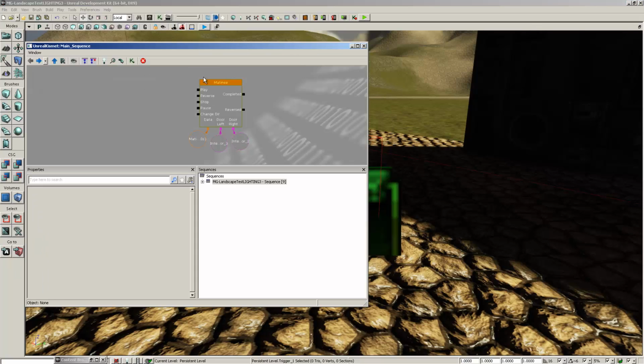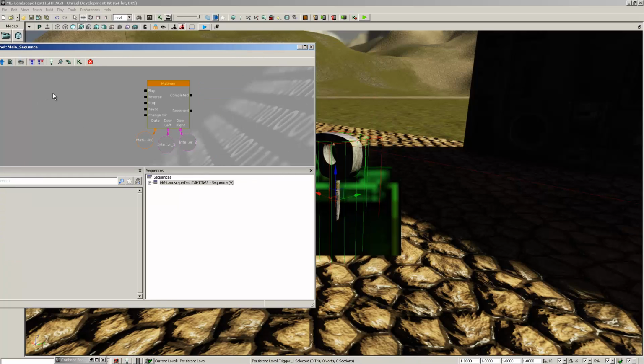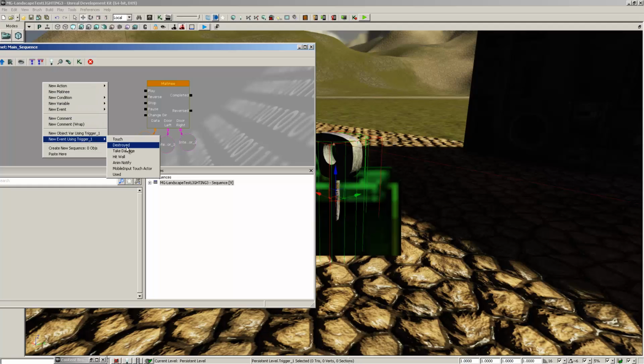Open the Unreal Kismet. The trigger is selected. So just right click over here on the left hand side by the matinee and say new event using trigger 1. And we're going to say used. You're going to have to hit E to pick up the keys. We could do touch where we just run over them. But remember, you can stand on the keys in Mario and you can pick them up.